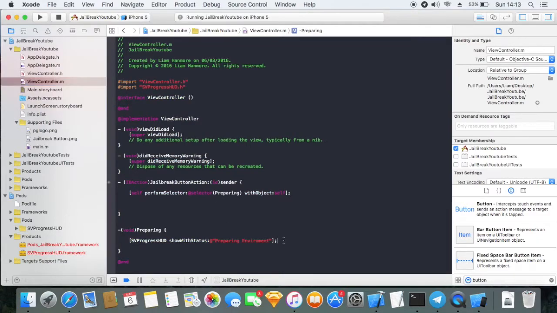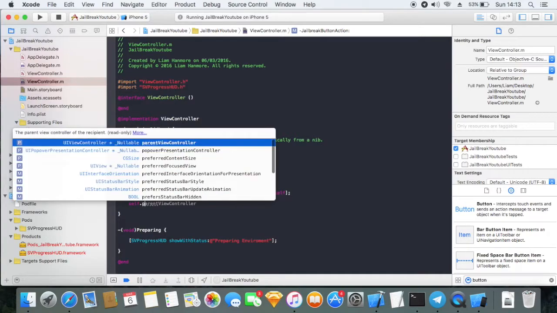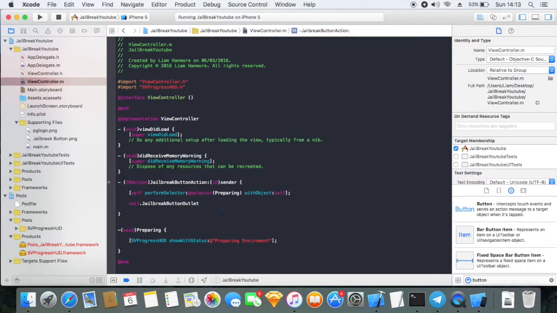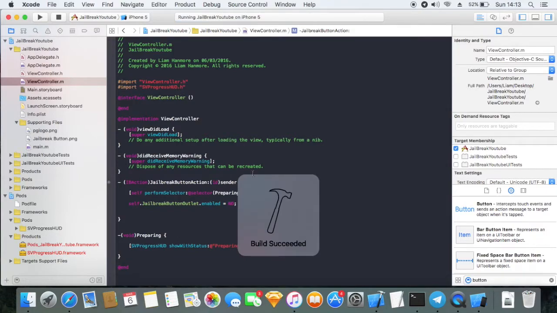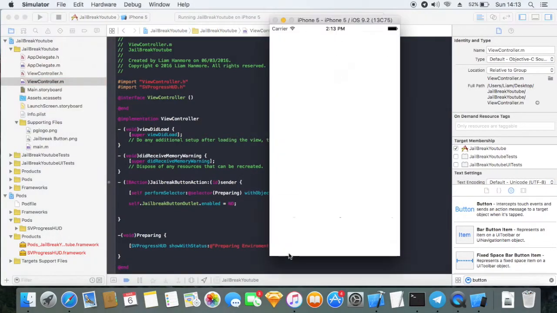So what else we're going to do is when we press this button, jailbreak button outlet dot enabled equals no. So now when we press it, the button will no longer be enabled until the jailbreak has completed. So you'll no longer be able to press it.